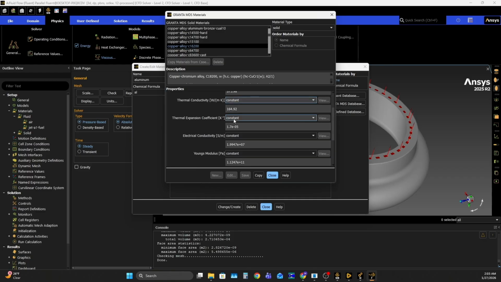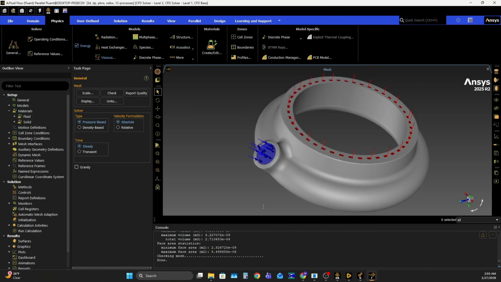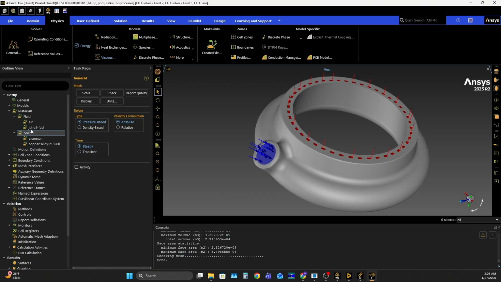The properties of these probably won't vary significantly with temperature. For the purpose of the simulation, this will be fine. Then you can press copy, and then close, and then close. So now we can see that under fluids and solids, we have our Jet A and our copper. Okay, so now we've done models, we've added our materials, now we're going to go to zones.